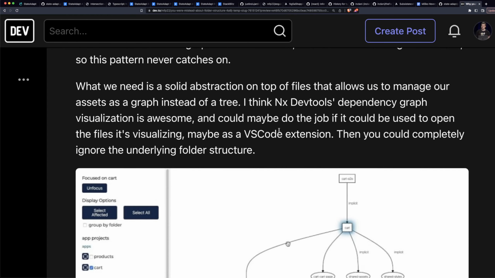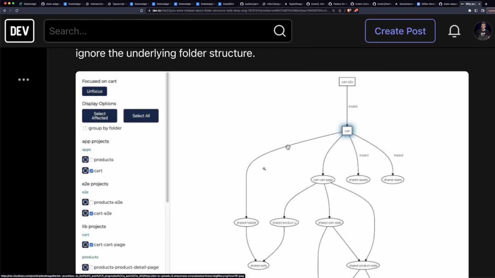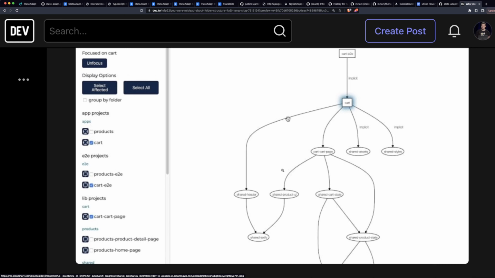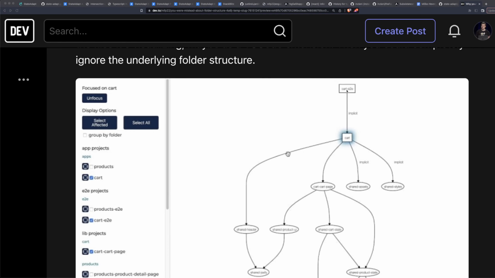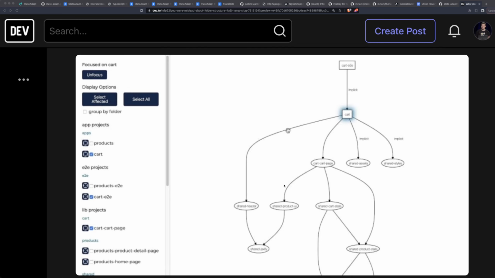That would be nice. NX DevTools, NX, I don't know if you call this DevTools. I forgot what it's called. But NX has a great visualizer for bundles or dependencies, whatever. So you can see what's importing what, and it's really nice. It just lays it out. What I would like is to be able to click on these things and have it open in VS Code so you can edit it. It's just a really nice integrated way.